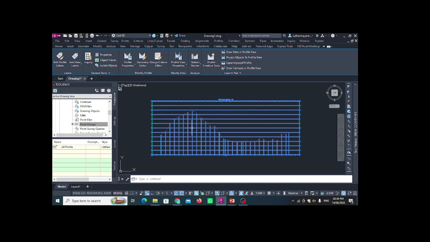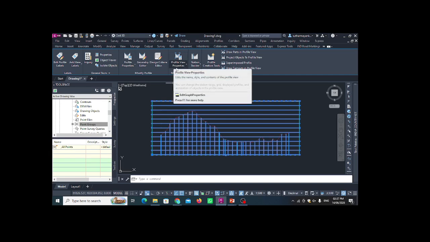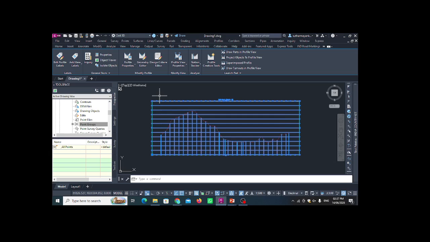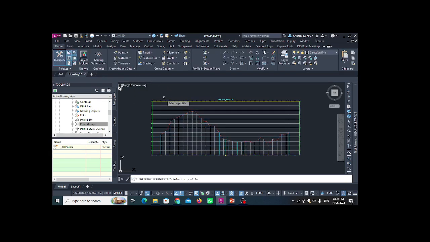Now as we create our profile, you can see here the profile properties and also the profile view properties. So we have two properties, the profile properties and the profile view properties. See what the difference is. When we go into the profile properties and check them, they are asking me to select the profile.